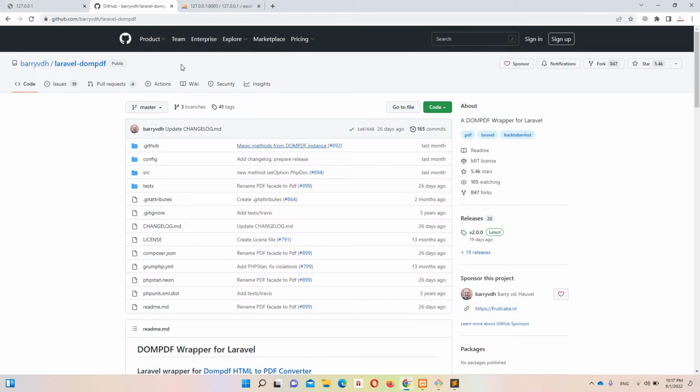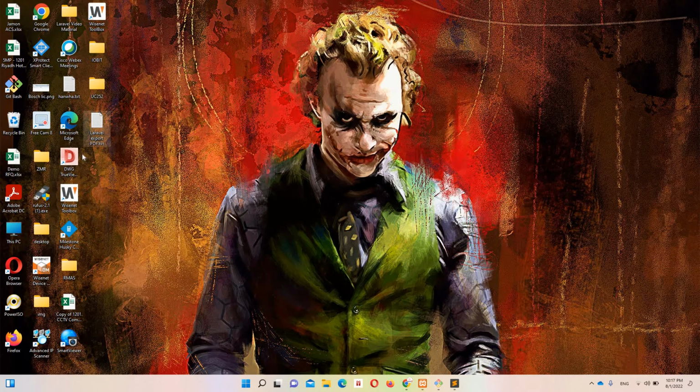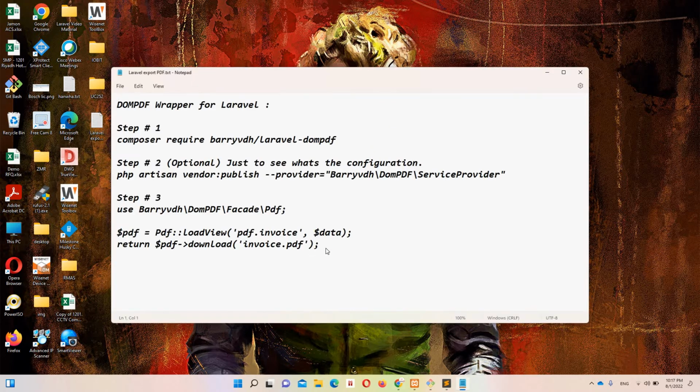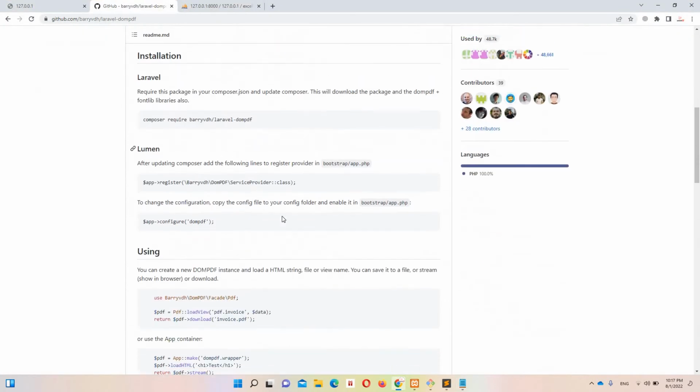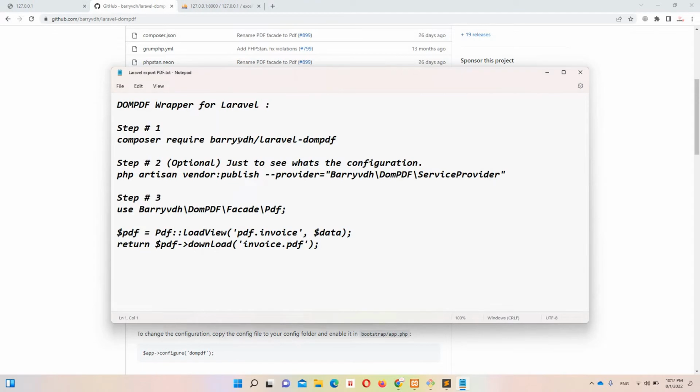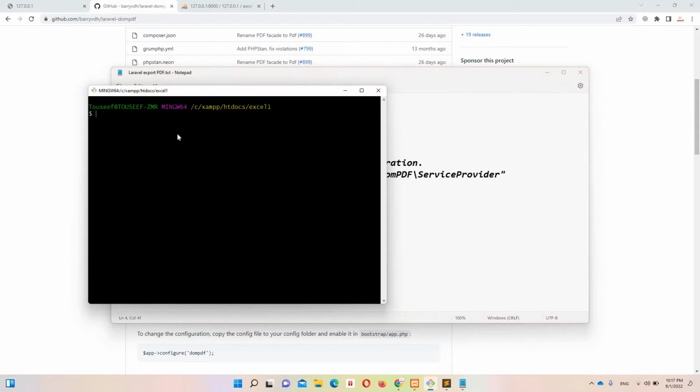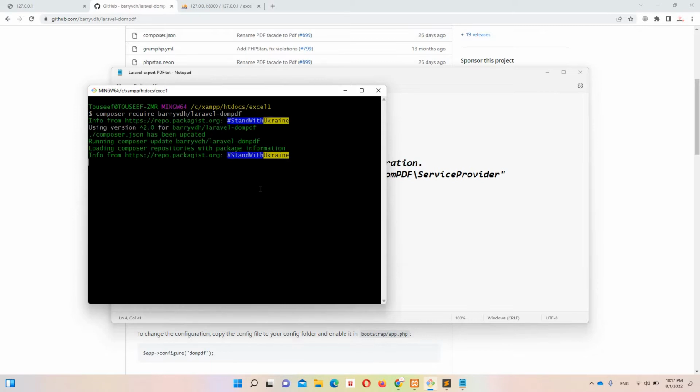First of all, I need to install this package in my Laravel project. For that I have a simple notepad file. If you want to follow it from here, you can, it's totally up to you. First of all I need to install this package using Composer. So let's move to Git Bash and I'm going to paste this command here. This command is going to take some time to execute, so I'm going to pause the video. Once it's done I will resume it.